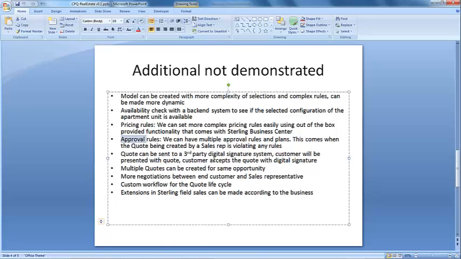As I said, the quote can be sent to a third party system by integration, so that it will be accepted by a digital signature, and multiple quotes can be created for the same opportunity. In my example, I had only one quote for the opportunity, but sometimes you can create multiple quotes, because the customer wants to see what the price is and how it looks. If it is a 2-bedroom small with different kinds of options configured, he wants to have 3 different quotations at a time, look at all of them and decide on one of them. So the application allows it.